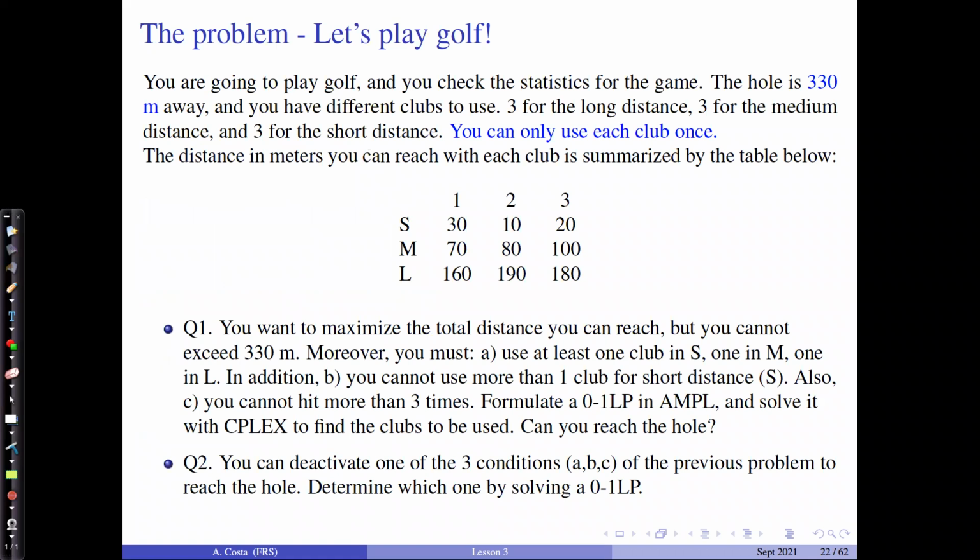So today the problem is about golf. I don't know if you guys play golf. I did, and it's not easy, but I guess this is not so hard, at least when we look at this application in optimization. The problem may be nonsense in practical terms, but we don't care. We just want to see how we can model problems and practice modeling, and in this case, binary linear programming modeling.